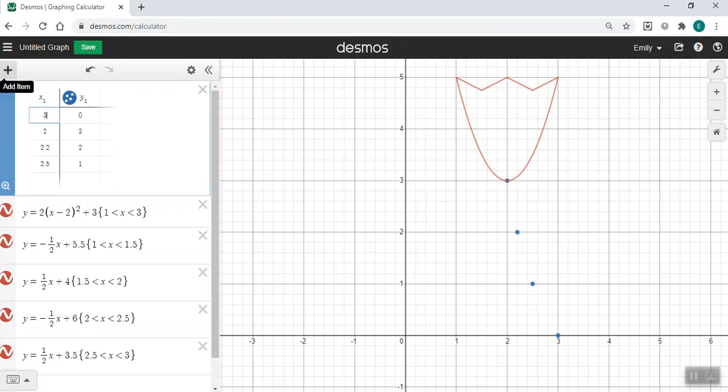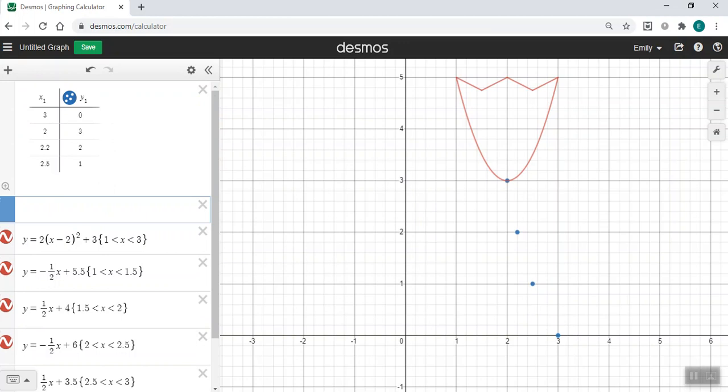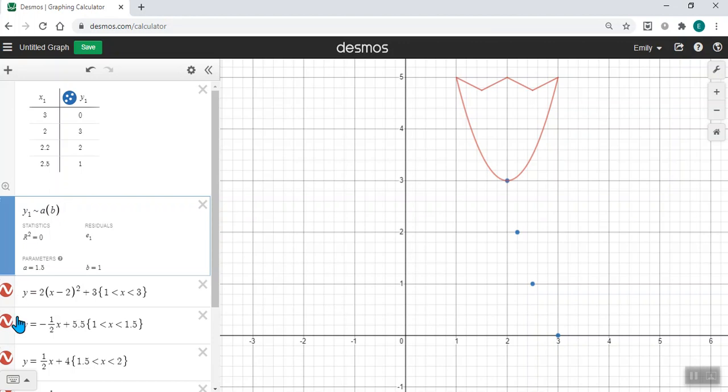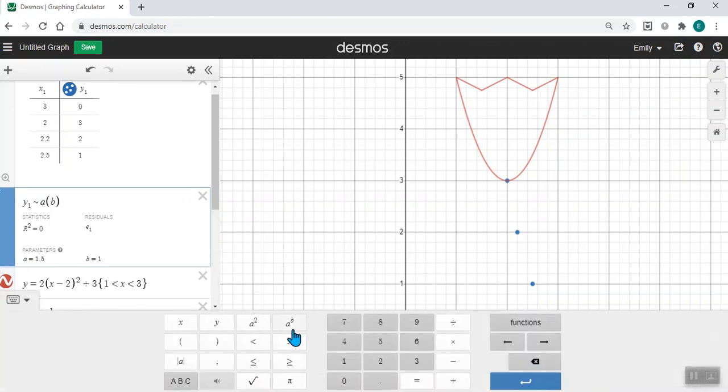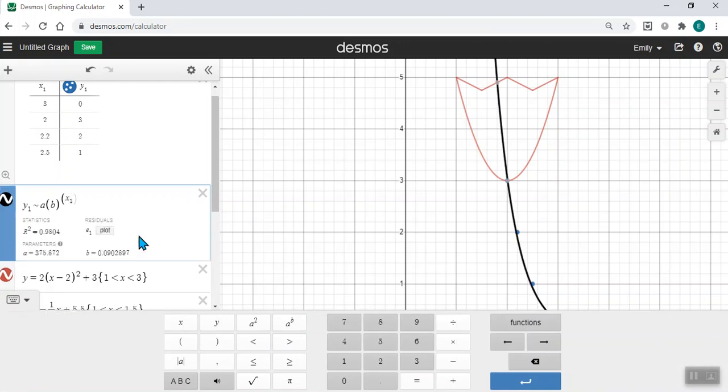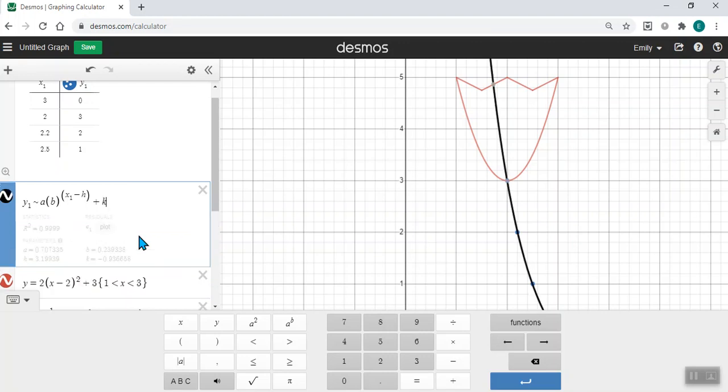So now I'm going to add a new f of x expression, and this is on your slide. You're going to have to type this, y1 tilde a parentheses b, and then for the exponent I come down here and I choose a to the b. All right, then I need parentheses x1 minus h, and then I'm going to use the right arrow and then plus. Okay, and it gives me these numbers here, and those would be the numbers that I would write down. You can look and see it goes pretty well through my points. It's not that bad.